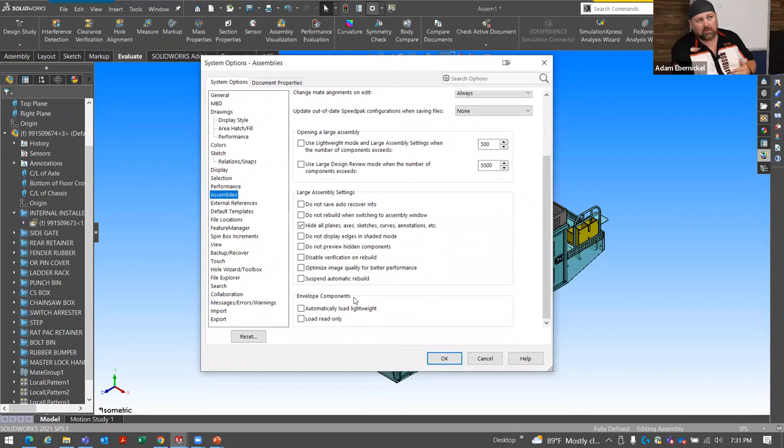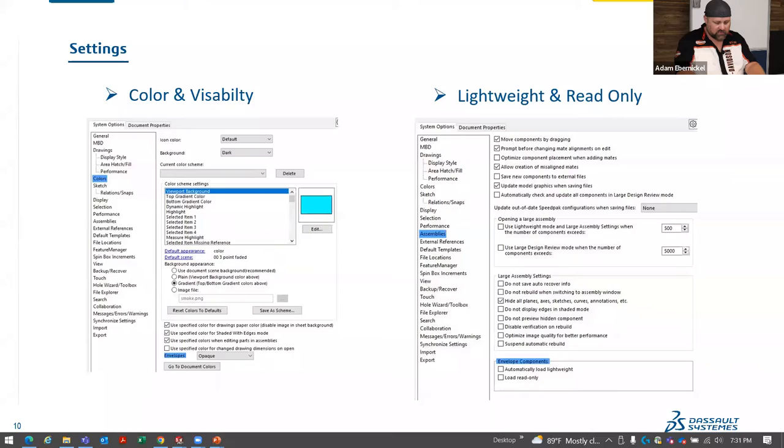All right, so maybe you have an envelope that you don't want to change. Maybe it's the customer supplied part. We don't want to modify a customer supplied part, right? So if all our customer supplied parts are envelopes, maybe we say always load envelopes as read only or lightweight because we know they're going to be monstrous files and we don't want to take forever having to solve for every part or subassembly in that file. Okay. There's those two examples.